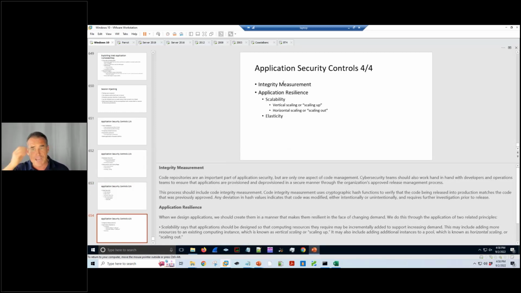All right, additional application security controls: integrity measurement, that goes right back to hashing, scalability and elasticity. Okay, we've seen those terms. This is the third time those have come up. We know that scaling up or scaling out is vertical or horizontal. Elasticity, or expansion to accommodate higher workload, is a characteristic of cloud environments.